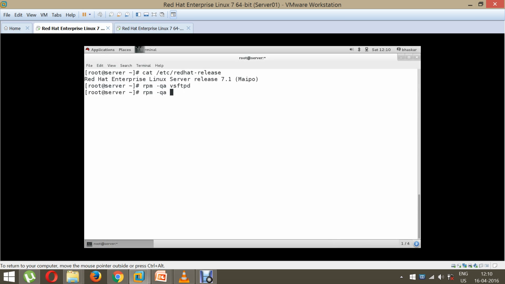rpm -qa createrepo. Createrepo is there, but vsftpd is not there. So now I need to install vsftpd. How do we need to install vsftpd? Before you do that, first we need to find where the packages are. By default the packages are there with our ISO image. First you need to find out where the software is.